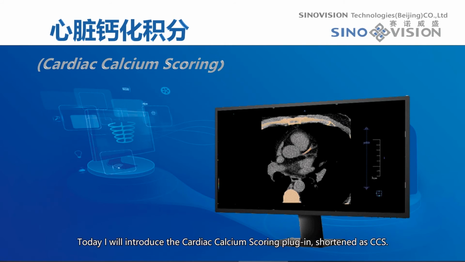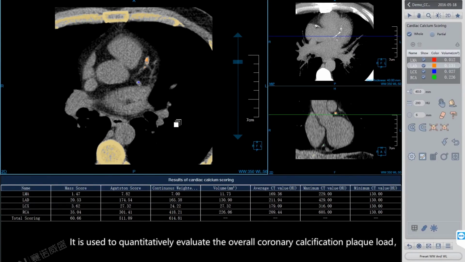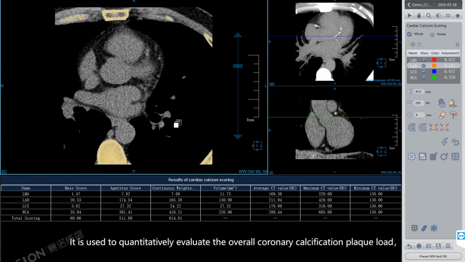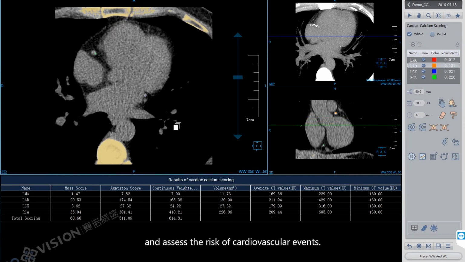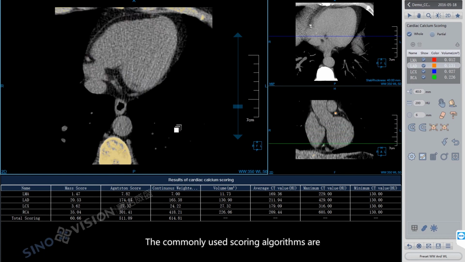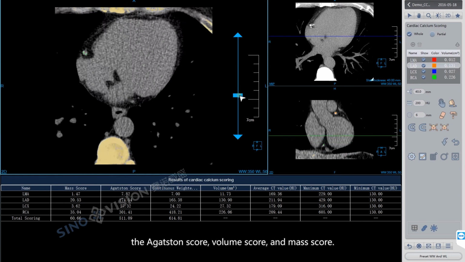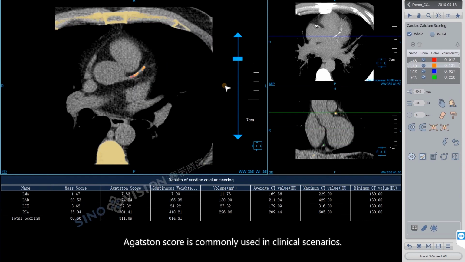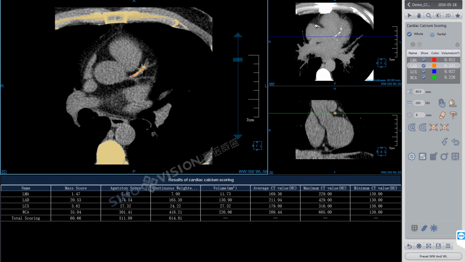Today I will introduce the Cardiac Calcium Scoring plugin, shortened as CCS. It is used to quantitatively evaluate the overall coronary calcification plaque load and assess the risk of cardiovascular events. The commonly used scoring algorithms are the Agatston score, volume score, and mass score. Agatston score is commonly used in clinical scenarios.